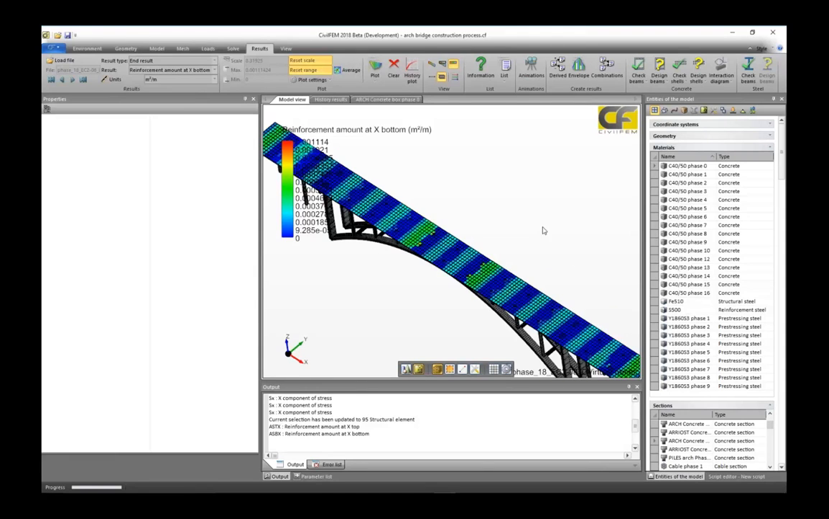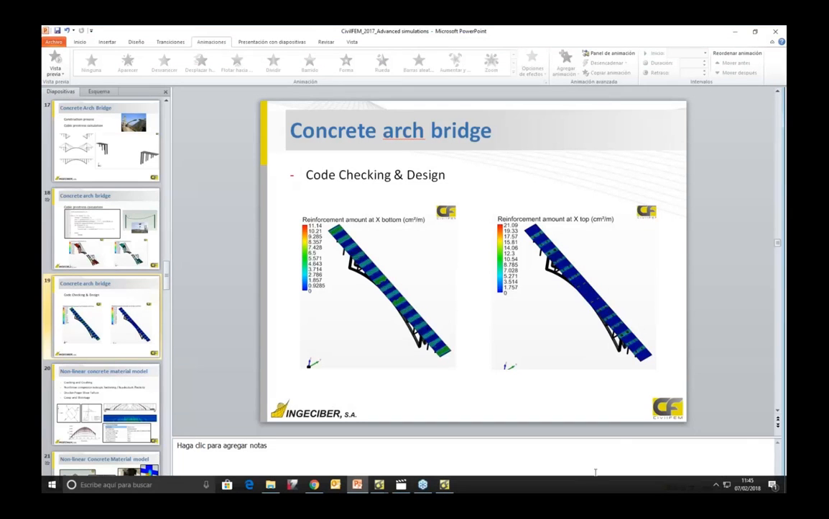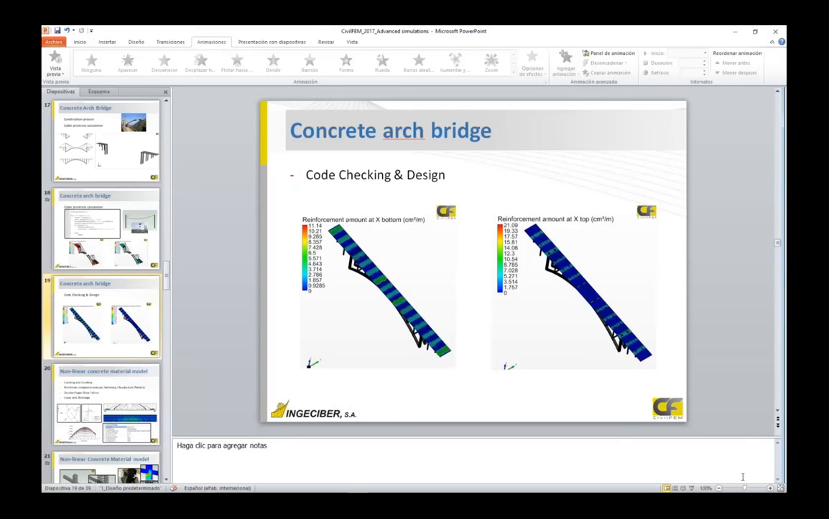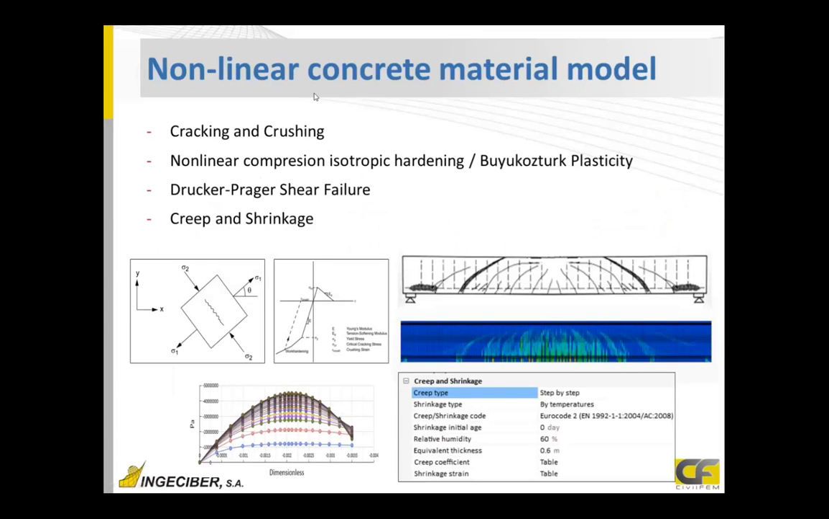But also we can perform nonlinear analysis with the concrete in CivilFEM. Here you can see those reinforcement amount results in square centimeters per meter, 11 and 21 in different parts. Well, for the nonlinear concrete material behavior, first we have the option to activate cracking and crushing. When we activate cracking and crushing, we have this material law behavior.